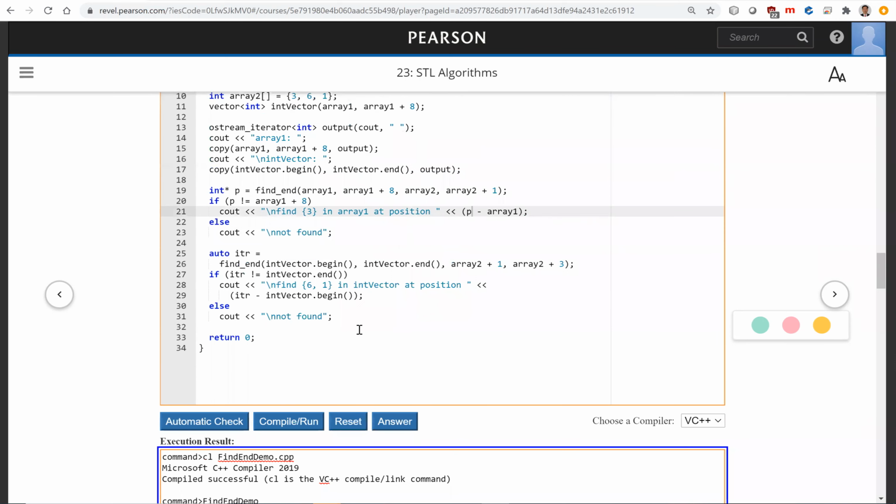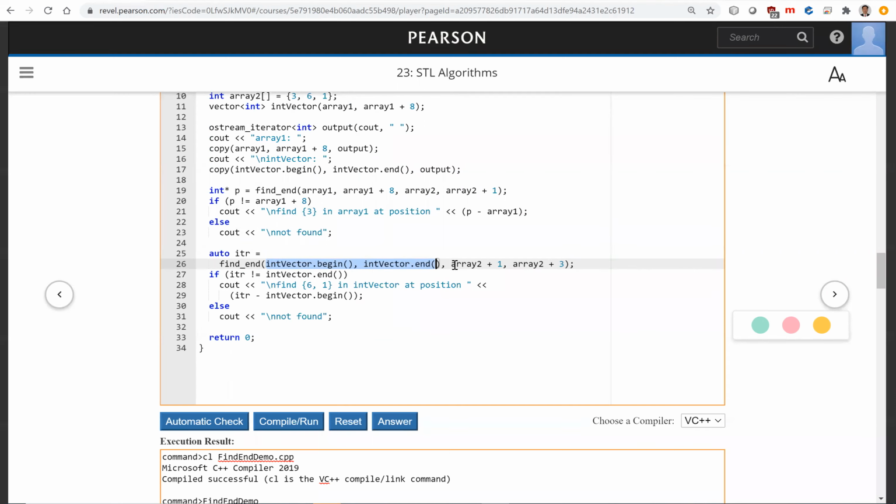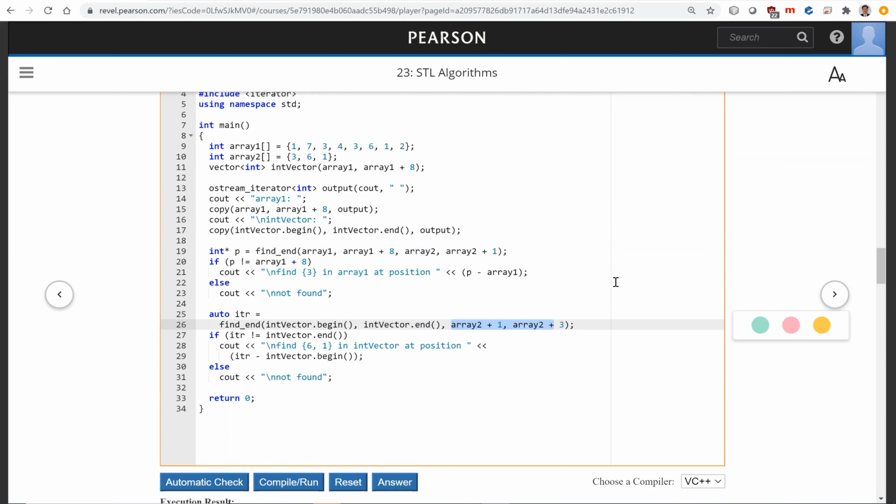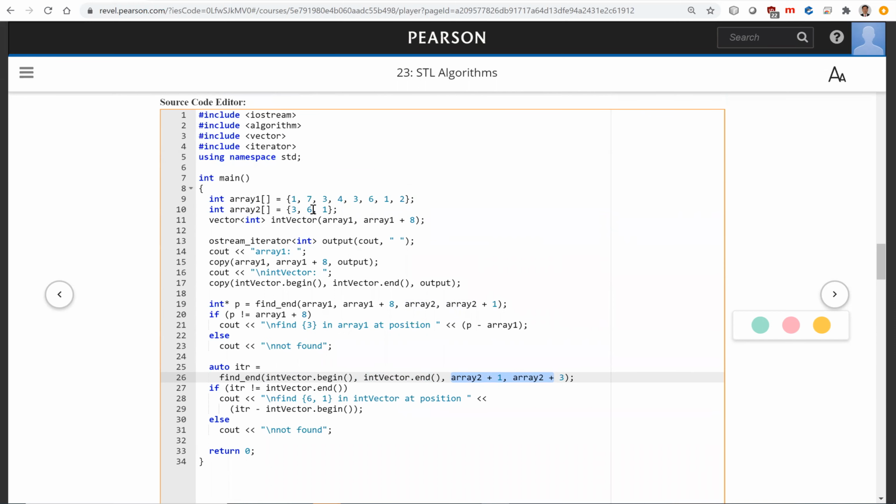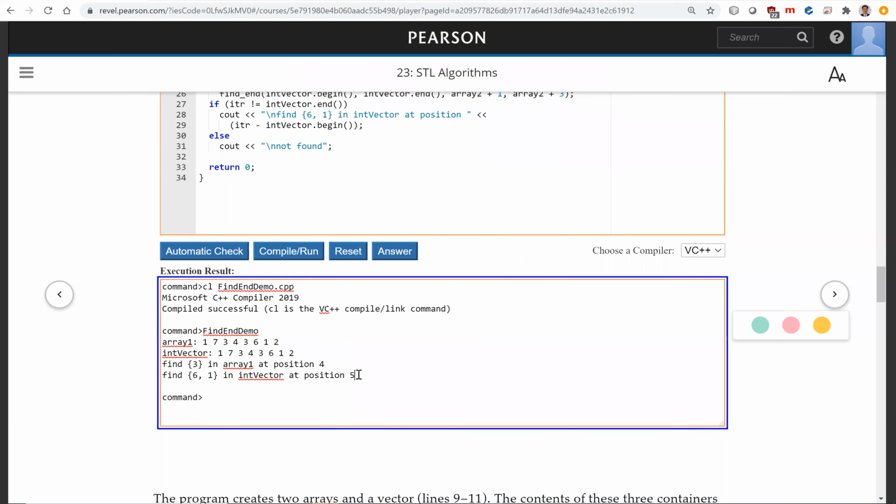So let's look at another one, here is find_end on the int vector. So here is the array. This is 2 plus 1 plus 3. So that is the array. It's 6, 1. So this 6, 1 is here. So that is, here is 5. So now you can see that the position is 5. 6, 1 is in the int vector.